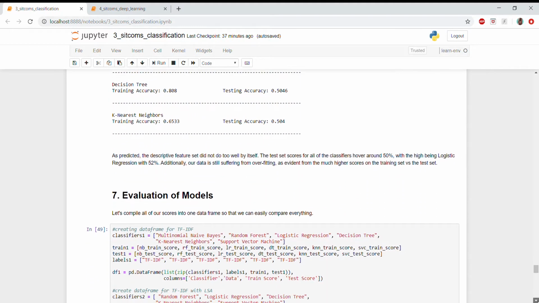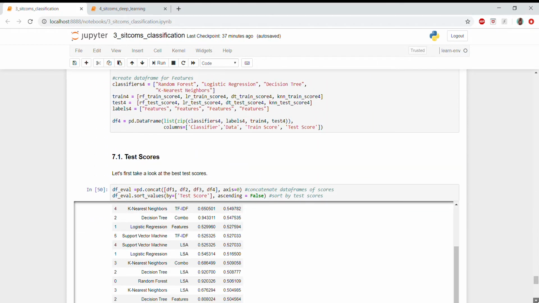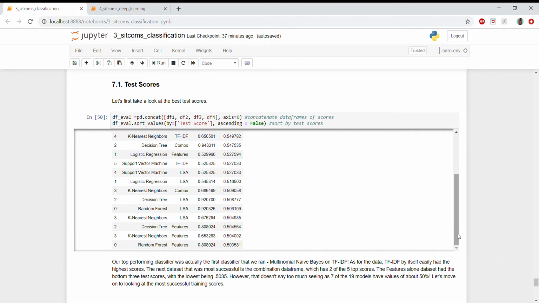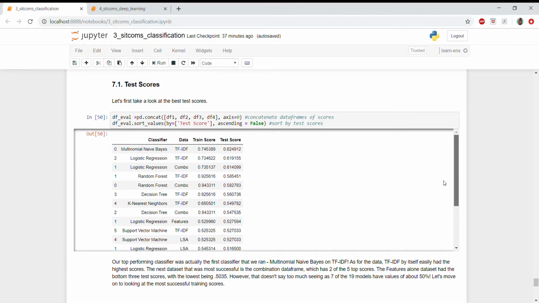I did go ahead, though, and for convenience, compile all these scores of the models into one data frame. First thing I did was sort it by test scores. As you can see, again, actually the first classifier we ran, multinomial naive Bayes on the TF-IDF data, was our lead with 62.5%.